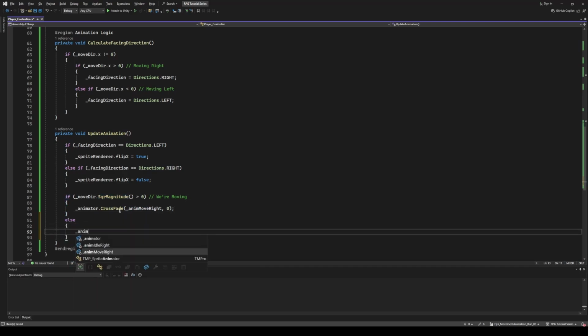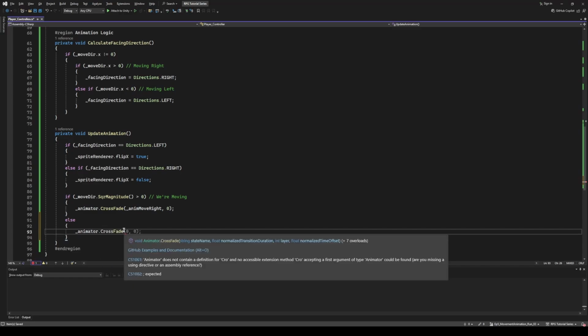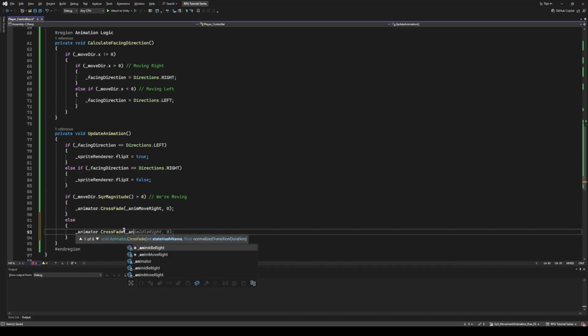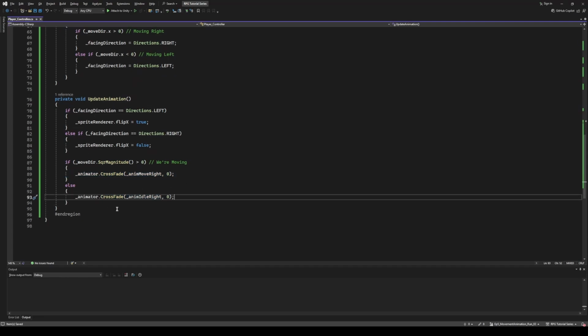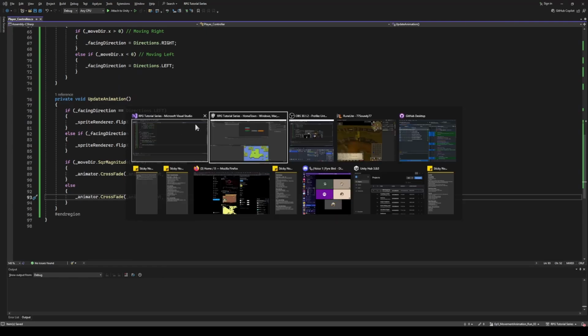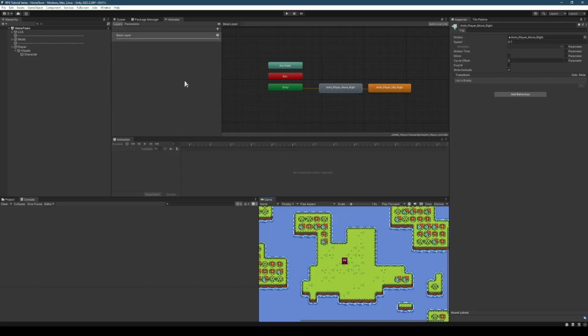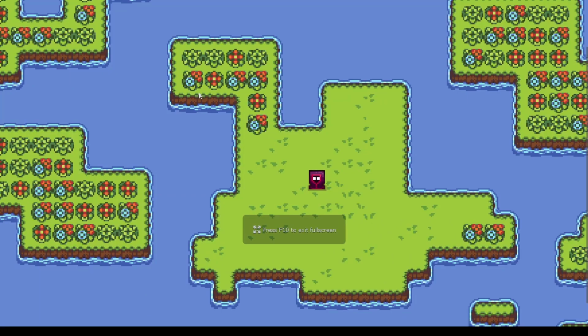So we've now transitioned to our moving animation when we're moving, but what about when we're not? Well, we just go underscore animator inside of an else, because here we know that we should not be moving in this case. And we do crossfade again, okay? And we do underscore anim, and then this time it's going to be idle right and 0, okay? So if we are moving, we use the moving, and if we're not, we're going to use the idle animation instead. So hopefully that should sort us out. And we should now be able to transition between our animations when we move.